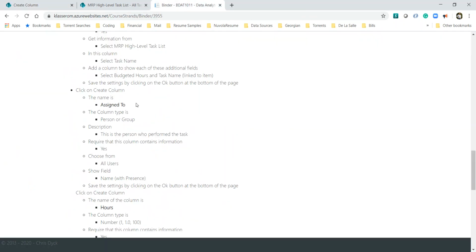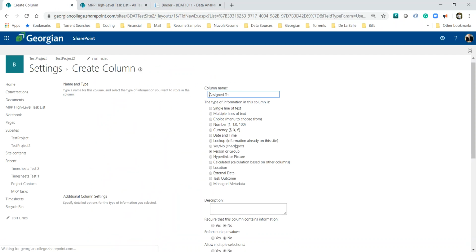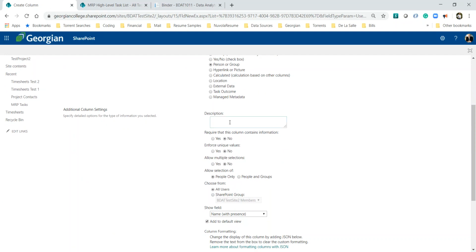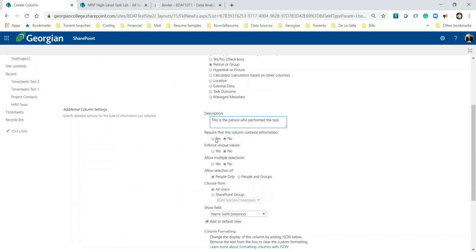It says to call it assigned to. This one will be a person or group type. You can see that it reconfigures the task. The description is here. We can copy that in. It is required because a task can't be completed by anyone if it's blank. We don't have multiple selections because this task is only dedicated to one person.